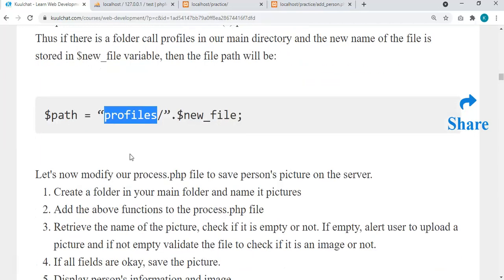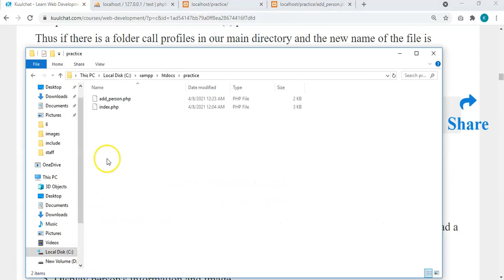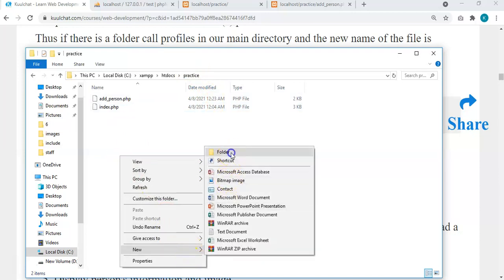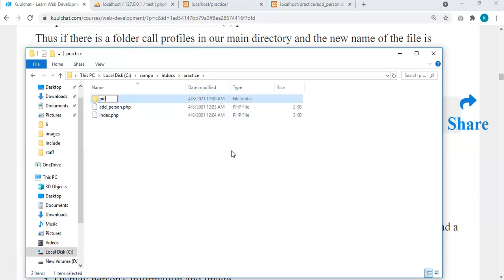Now we are going to create a folder in our project called pictures where we'll be saving our pictures. I go to my practice folder here, create a new folder, and call it pictures. This is where I'm going to save my person images. If I go to pictures, I'm supposed to see images. First, I've uploaded some things to the server.